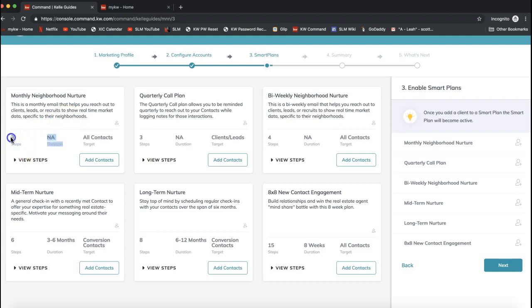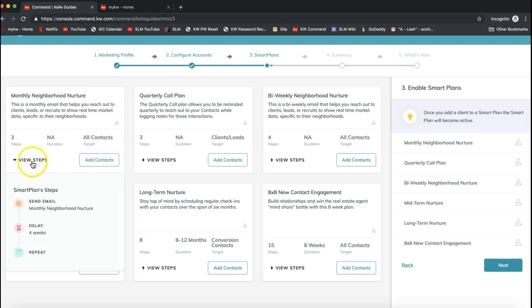You'll see right here that there are 3 steps in the smart plan, and all contacts is the target. So I can go ahead and click on view steps right from here. It will show you the steps to the smart plan. You can do this for each of the smart plans to check those out. So for this smart plan specifically, it sends an email, that monthly neighborhood nurture, the neighborhood landing page we were looking at. It delays it for 4 weeks, and then it repeats the process.